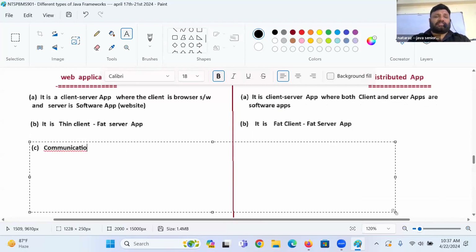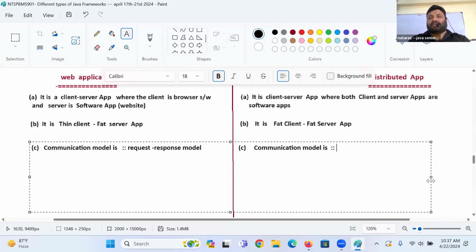Communication model is request to response model. Agree with me, guys? C, guys. Communication model is, I want reply, guys. Here both models are there, request response. In web services, again, it is request response, guys. Why? Web service is an extension of websites, guys. That's why request response model will be there.